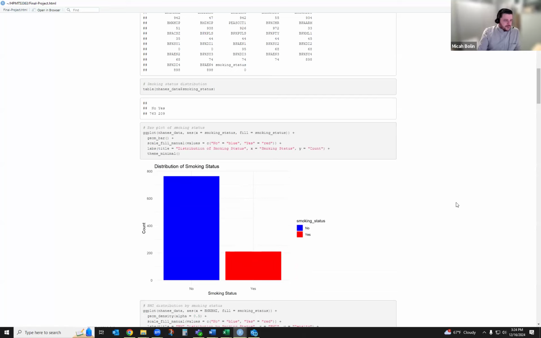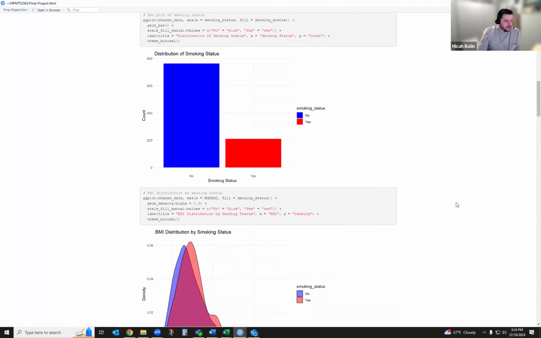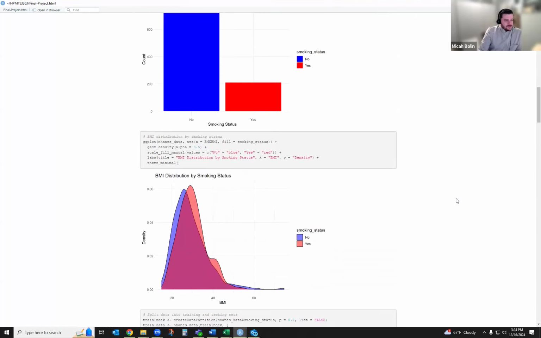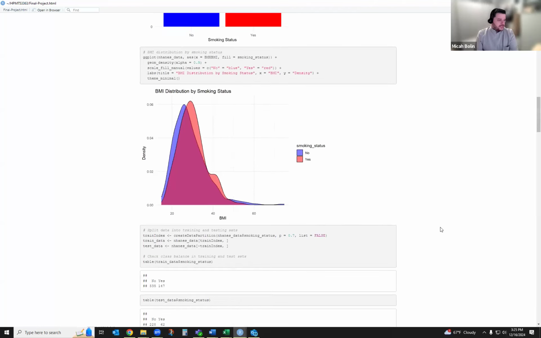The next data that I pulled was the BMI distribution by smoking status. Essentially, what I was looking for with this was whether there was any relation of BMI based on the answer of smoking status, yes or no. So I ran a density plot to show this, and the density plot does show that smokers tend to have a slightly higher BMI than non-smokers, which does indicate that there is some predictability with BMI as a smoking behavior as well. I then went into a little bit of data splitting, briefly.